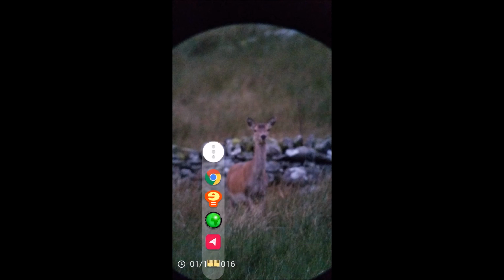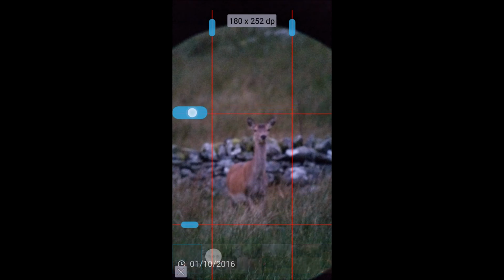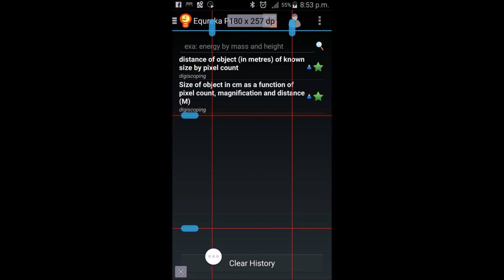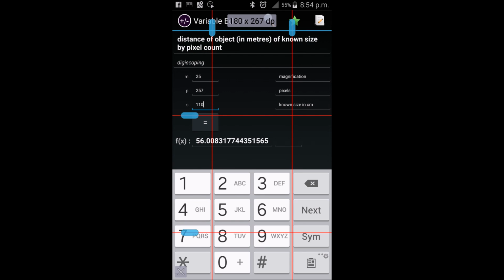Here's an example with a deer. I open up Pixel Ruler from my toolbox, I move the handles, pick a height of 257 pixels. I then go in and open up Equreka Pro, and I select the top equation, first of all accidentally unfavoriting it, refavoriting it there. Opening it up, putting in my magnification 25 times, pixels 257. I actually moved the handles inadvertently there, which is why it says a different thing at the top of the screen. Putting in my constant and the height 110 centimeters, I get 56 meters as my distance.